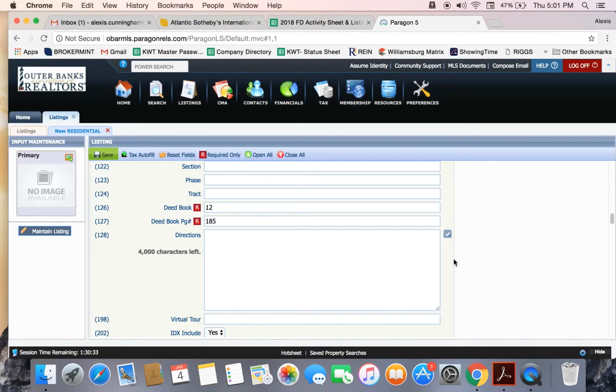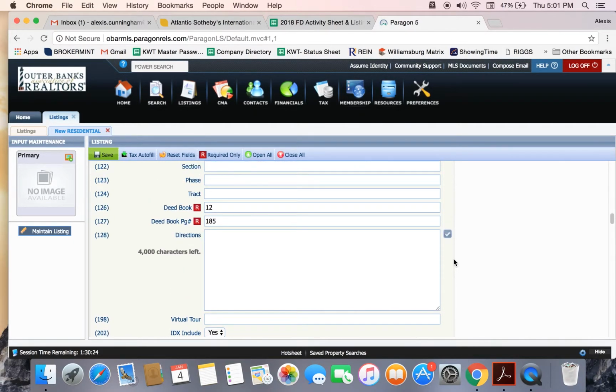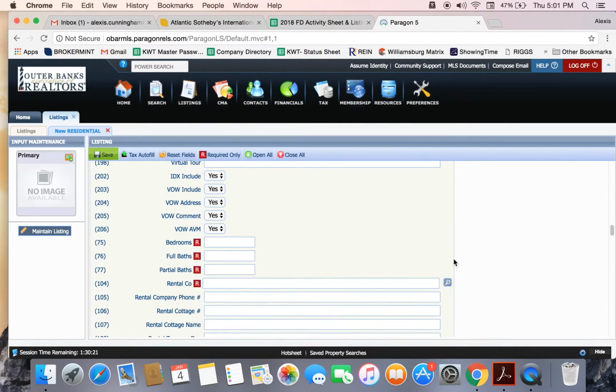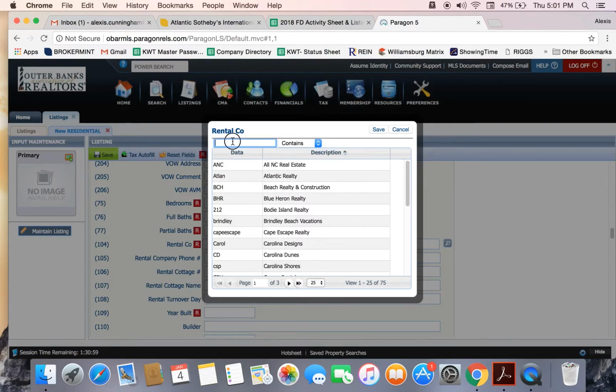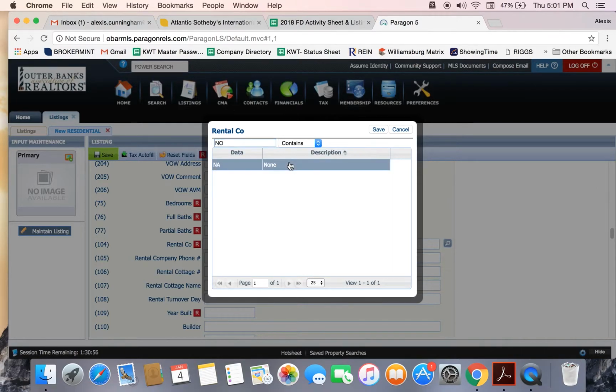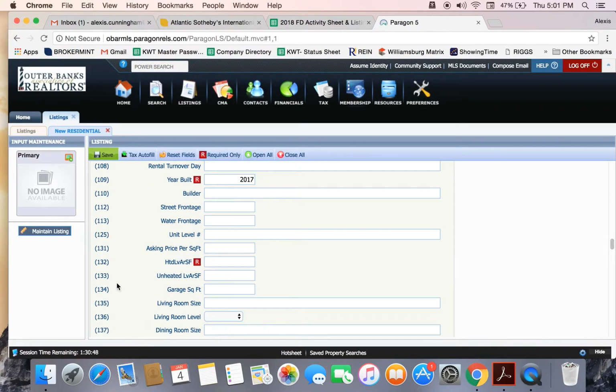And this one is different from RAIN. It goes a little bit more into depth as far as information, like there is a deed book for North Carolina properties. So we will do 3 bedrooms, 2.5 baths. It isn't a rental home, so we will put none. Year built, we'll put 2017. So right here, this means heated living area square footage, just the square footage of the actual home. Put 2,000 square feet.